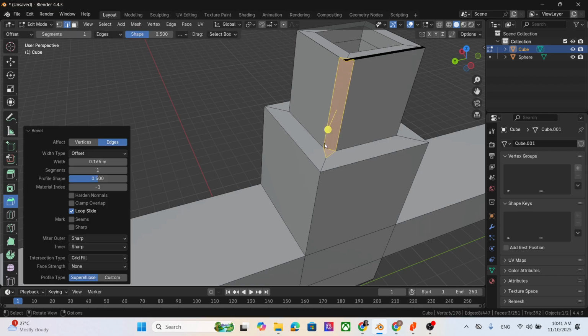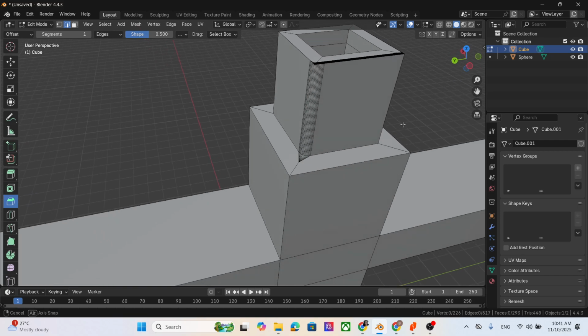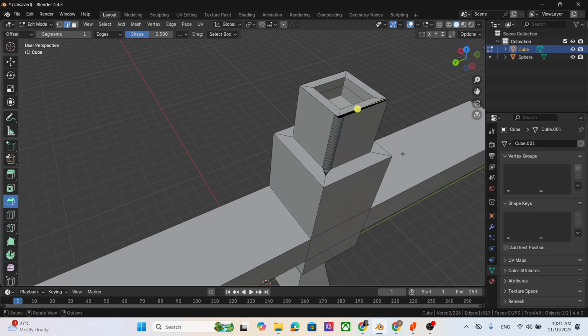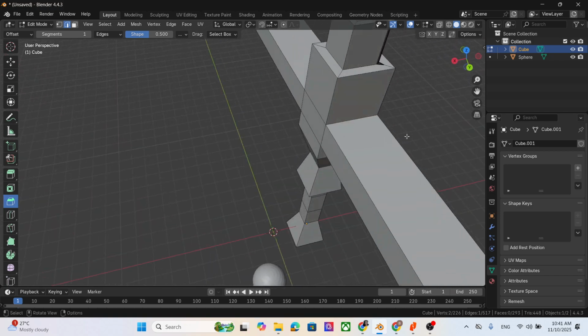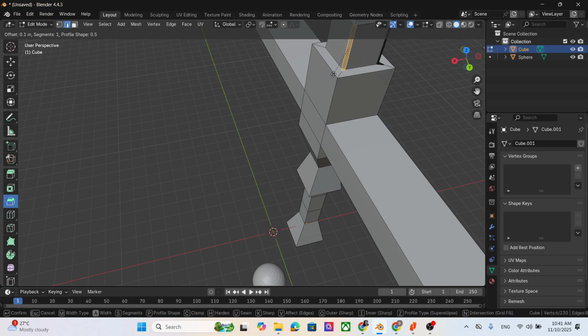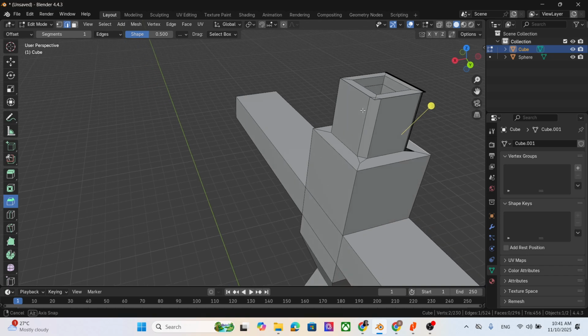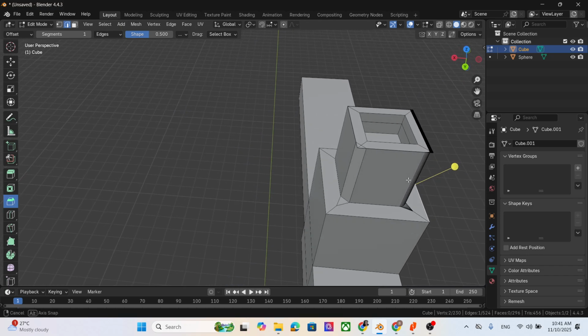So you can see this one. If you have more segments, it will be more curvy. Okay, so it's not the sharp angles. So you can select this one and press. Okay, you do this one. This one has only one segment, so you see it's still flat. It feels very flat.